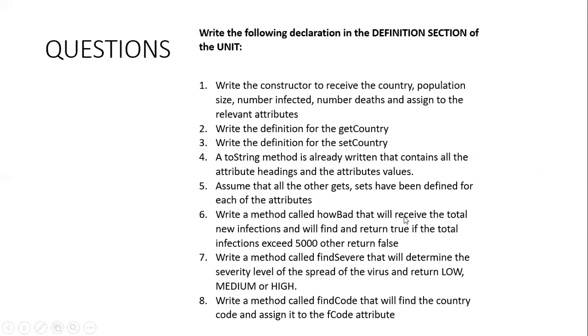So we've got 8 questions. We're not going to go through all 8 questions. I'm going to circle the ones that you need to do. Okay. So I want you to do number 1. We're going to leave out number 2, 3, 4. Okay, number 5 is just a comment. And then you need to do 6, 7, and 8.